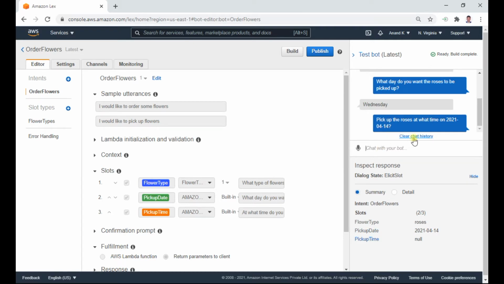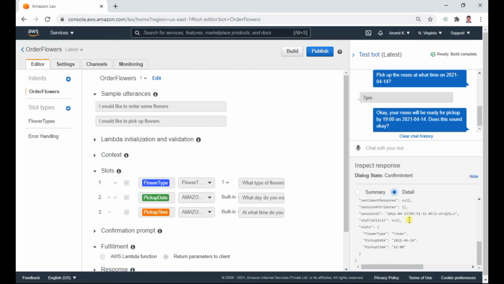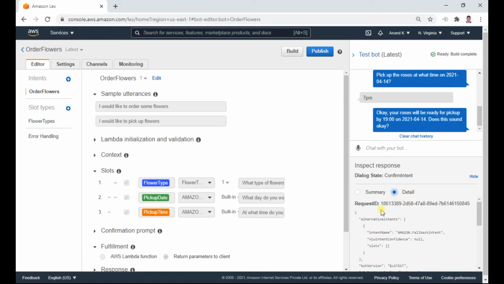At what time you want to have it, maybe 7 p.m. So now you can see this: your roses will be ready for pickup by 19 hours. That sounds okay. Now you see the summary one by one. You can see the fulfillment, the inspect response, and this is the JSON script which is getting ready as and when we give this data. So this is about what we call the inbuilt chatbot.